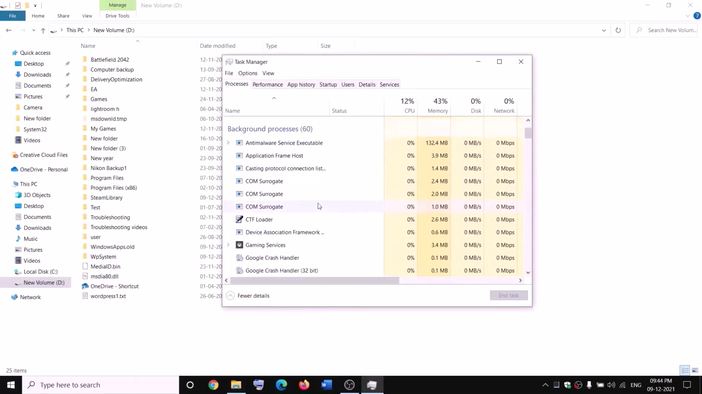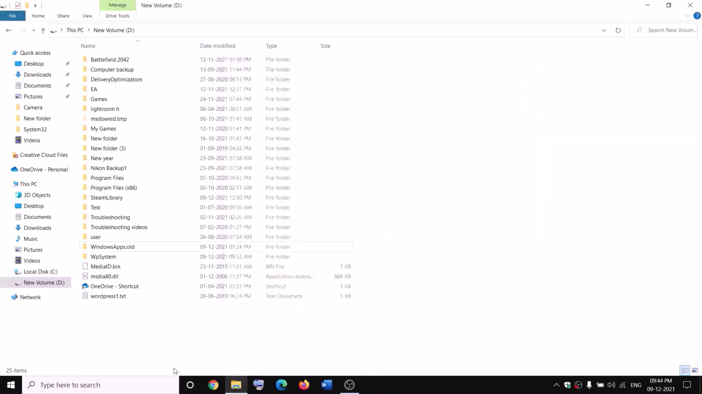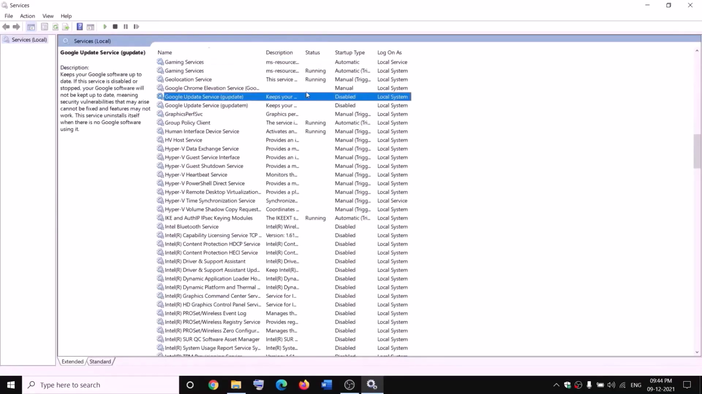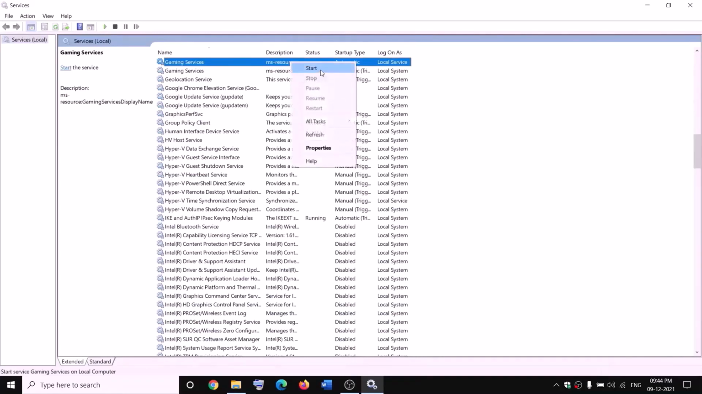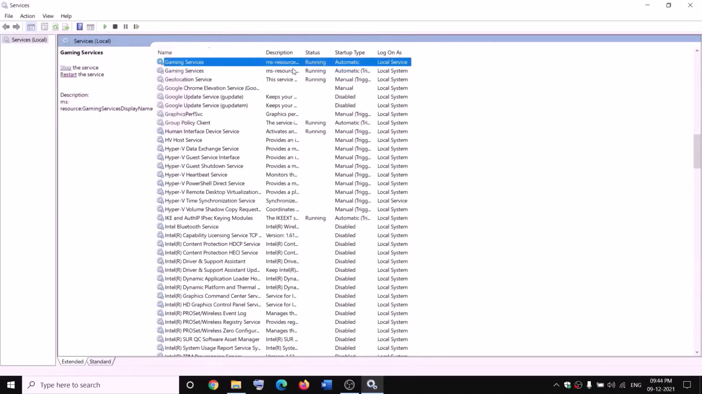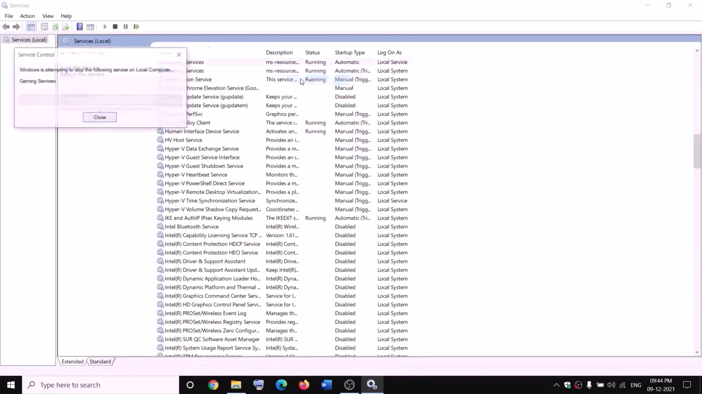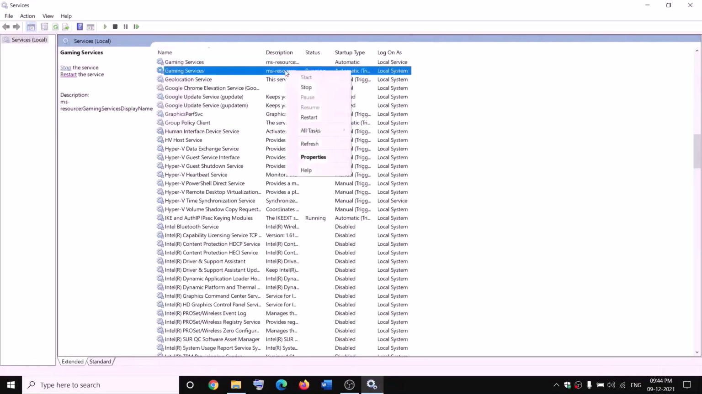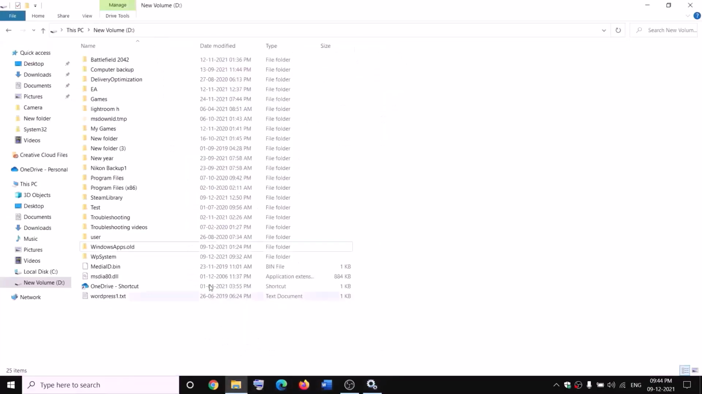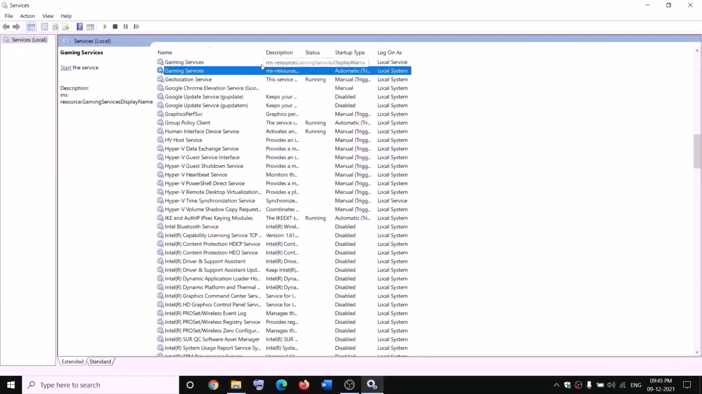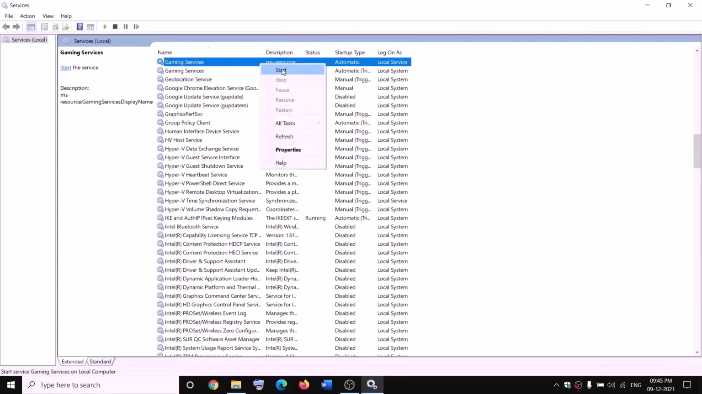Now if you find gaming services, make a right click and then click on end task, and also open services over here, and then go to services and find gaming services, make a right click on gaming services, click on stop. In my case it's not running, so make a right click, then click on stop. Make sure gaming services is not running, and then you can go ahead and try to rename it as Windows apps.old. Once the rename is done, make a right click and then start the service.